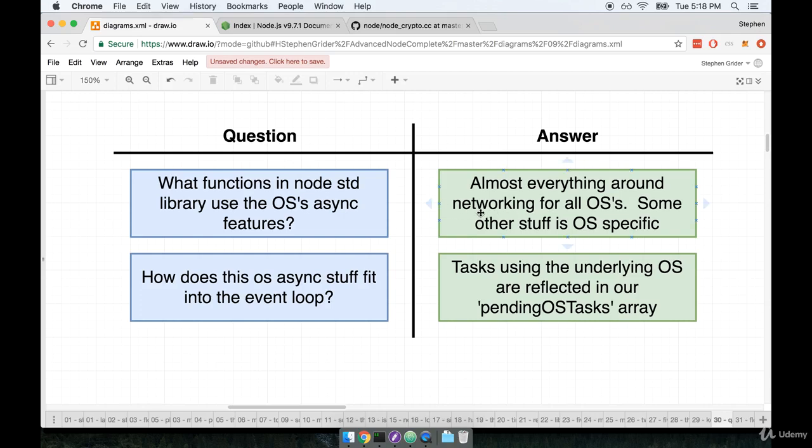Now, almost everything inside the networking library, like say making requests or receiving requests or setting up a listener on some port, almost all that stuff is handled by the operating system, regardless of what operating system you're using. So that's the one solid answer I can give you.